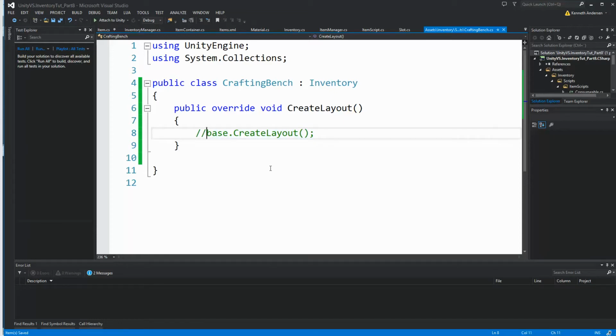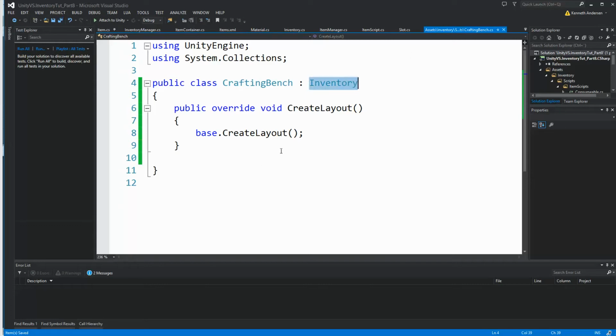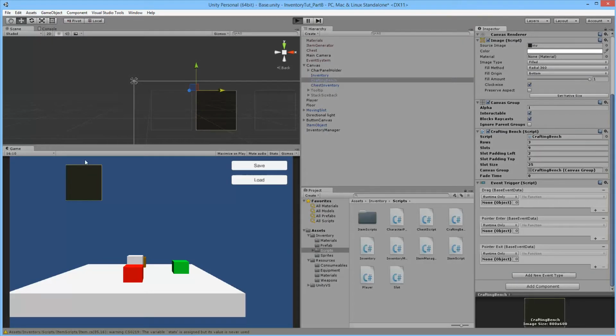So we would like to have the normal layout function set everything up for us, and then we want to add some extra functionality to it. So we still need to call the base create layout, because the base is the inventory script, and the base function in this matter here is the create layout inside the inventory script. So if I remove those comments and save and run my game again, then you'll see that the inventory has been set up properly now, because I called the base function.